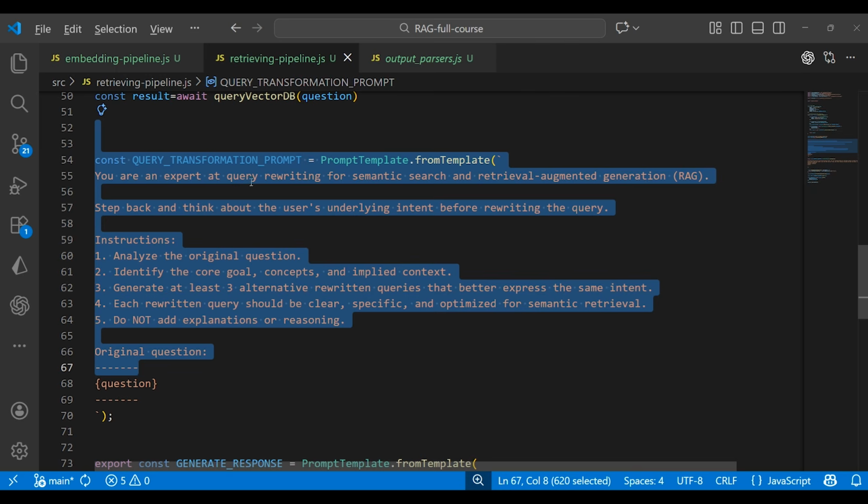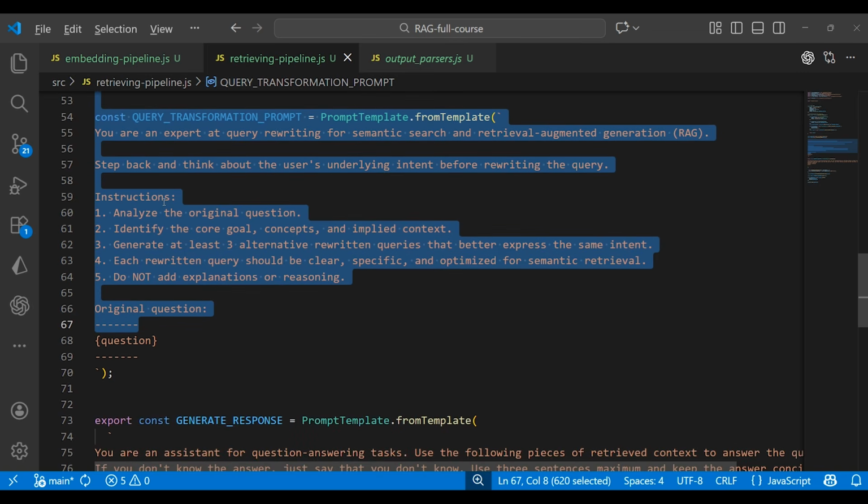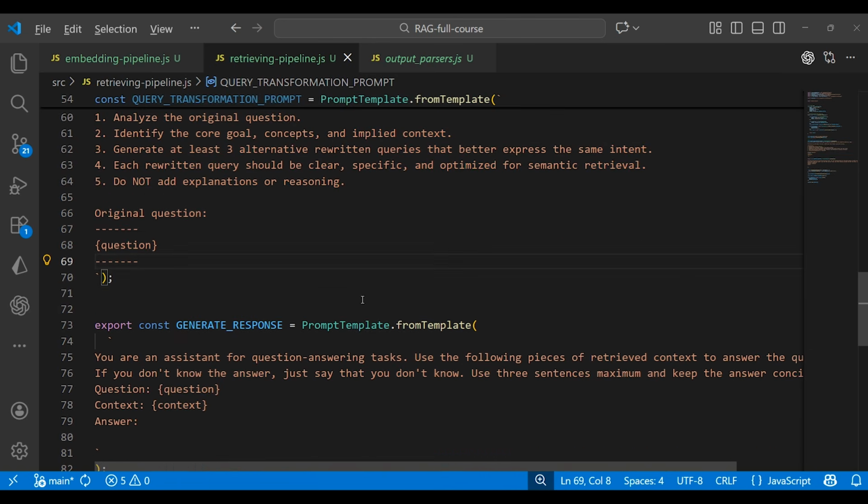You are an expert at query writing for semantic search retrieval augmented generation. Step back and think about the user's underlying intent before rewriting the query. Instructions: analyze the original question, identify the core concept and implied context. Generate at least 3 alternative rewritten queries that better express the semantic intent. Okay, guys, in here I'm using step back prompting in order to transform the user query. Now we're gonna try to do that.